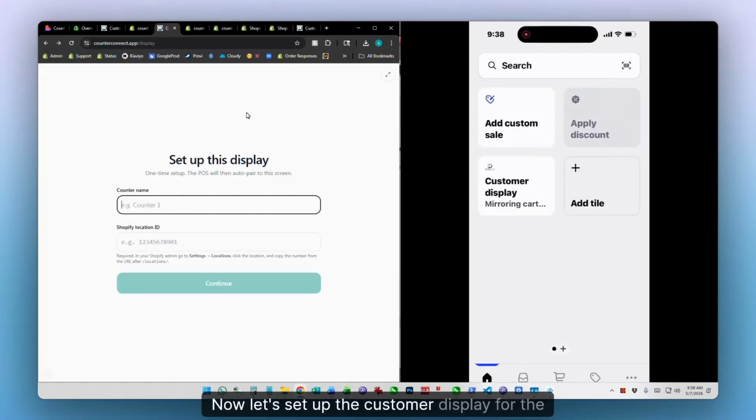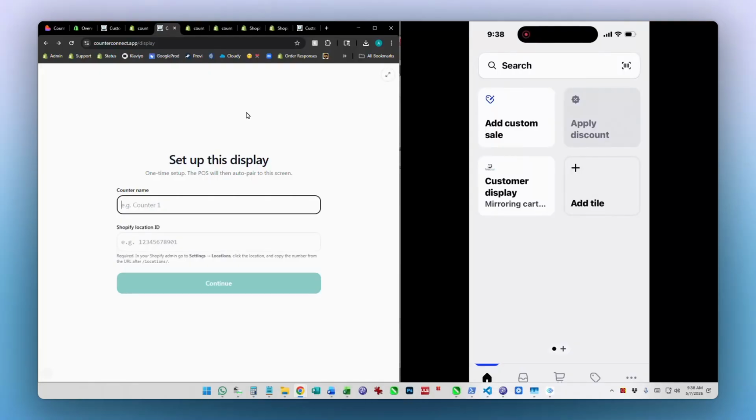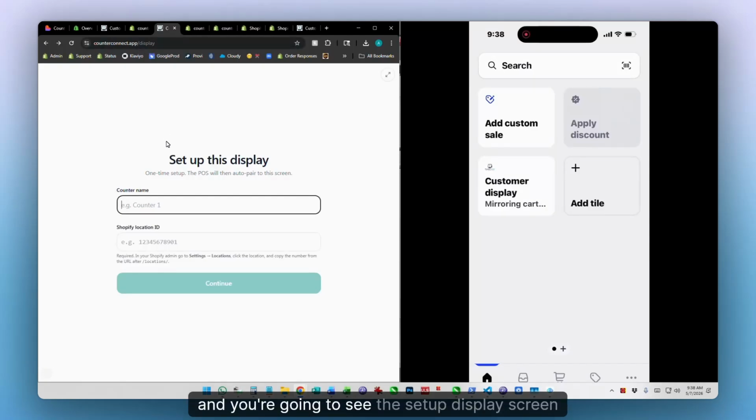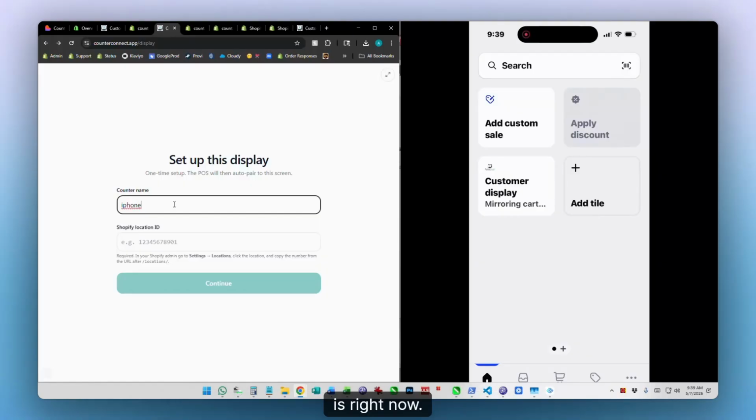Now let's set up the customer display for the first time. Open CounterApp/display, and you're going to see the setup display screen. For the counter name, we're just going to go ahead and use iPhone for this demo because that's where my Shopify POS app is right now.